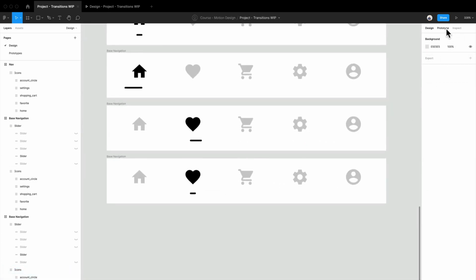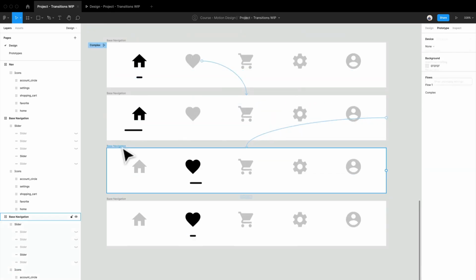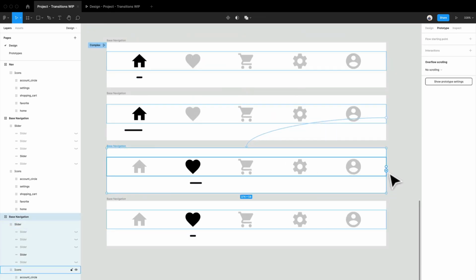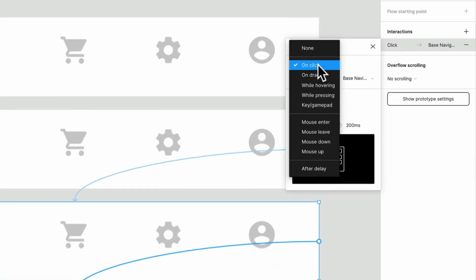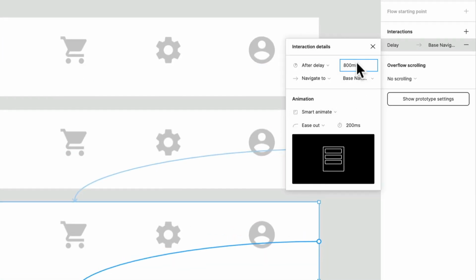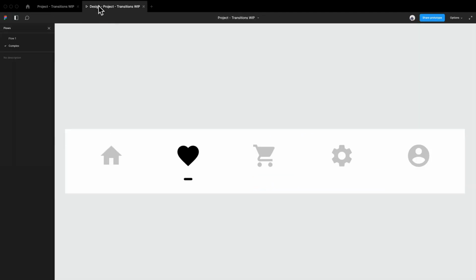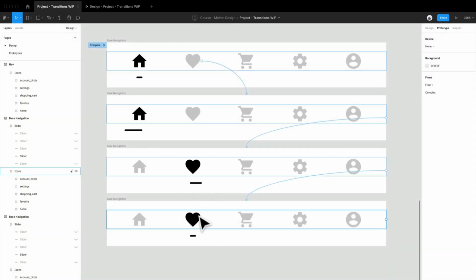So I'm going to prototype. And then same thing, we are going to select this screen in between and do an after delay as well. So set it to 1 millisecond. We can keep it to 200. That's fine for now until we start fine tuning. But if we start it over again, so we have that, it gets pushed over there and then shrinks back.